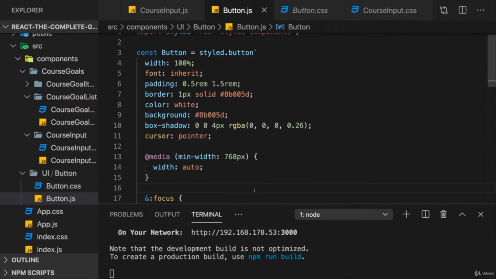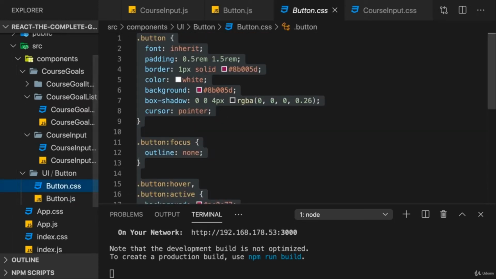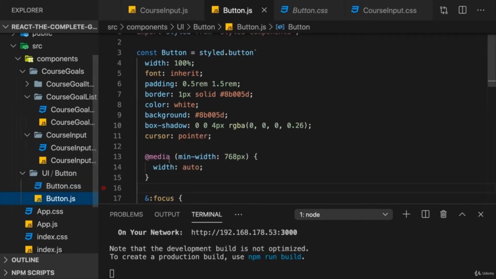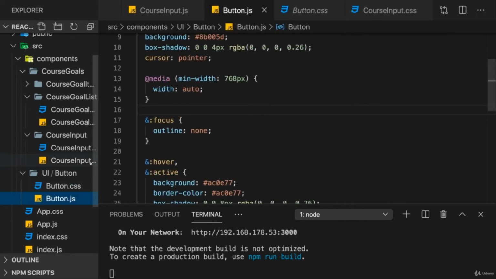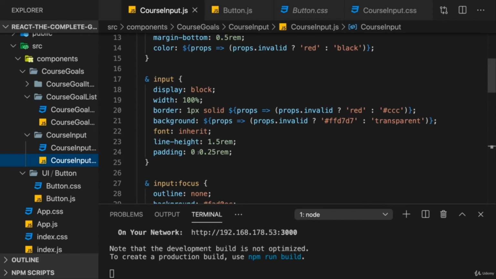Now, whether you like styled components or not is an absolutely personal thing. There is no wrong or right here. Now, when it comes to me, personally, I prefer CSS in CSS files. I like the separation of CSS and JavaScript. I like having clean JavaScript files, and I simply like default CSS.